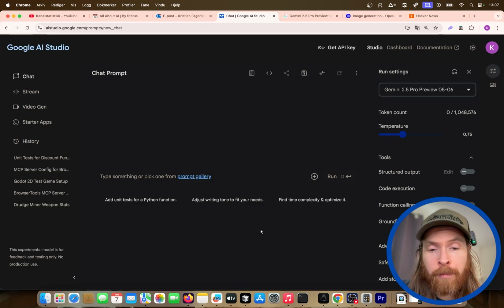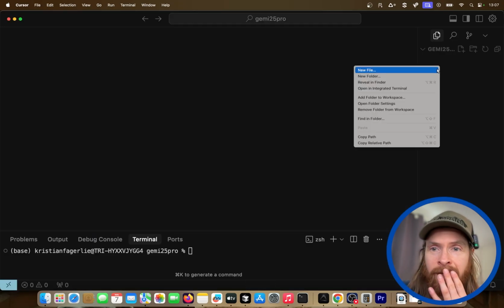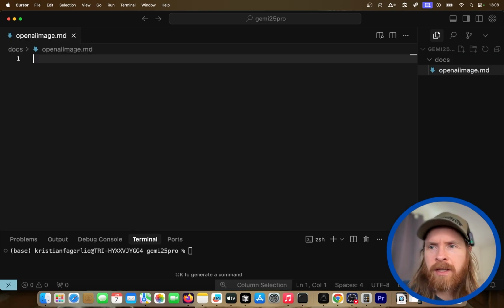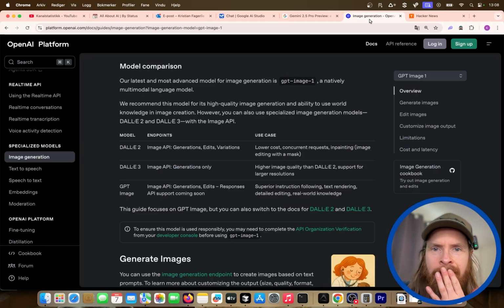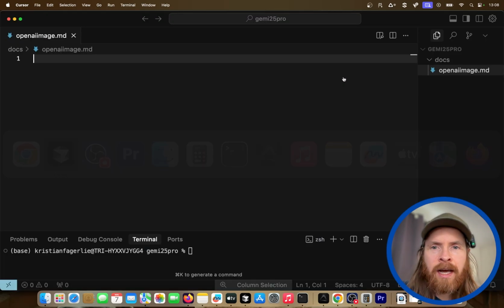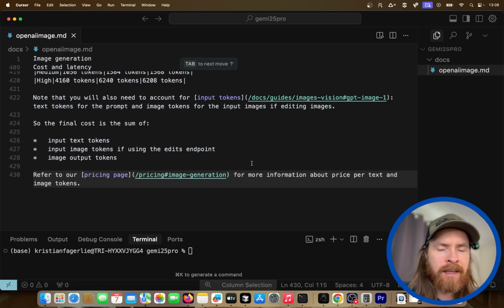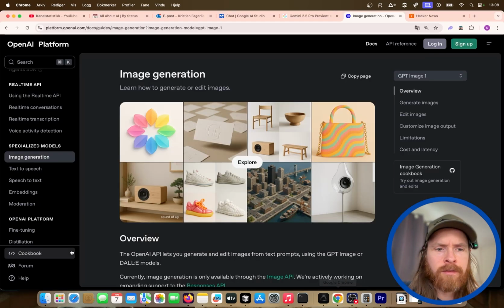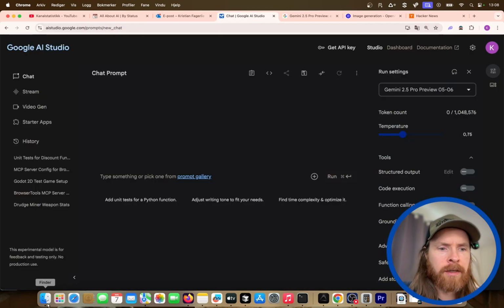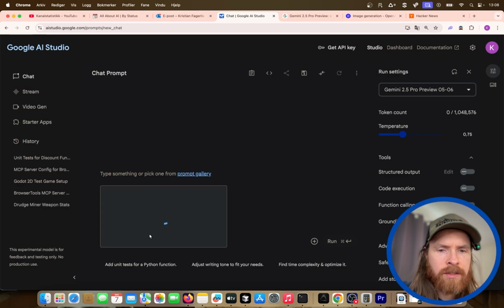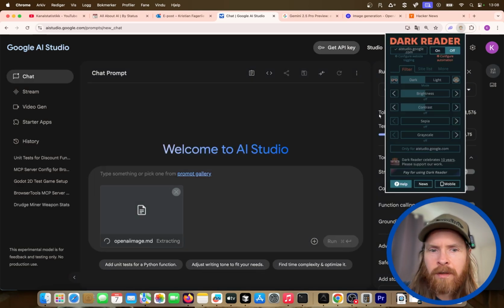And as always, I start my project with context gathering. So let's just do a new docs folder here. Let's call it OpenAI image.markdown. And let's go back here. I'm going to grab all the information from the documentation and paste it in here. So we have that. I think I'm just going to start by feeding this into the studio here, because we kind of need that context anyway, right? So let's do that. I think I can turn off the dark reader now.